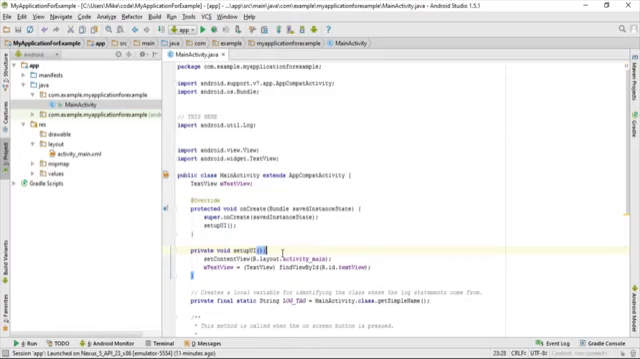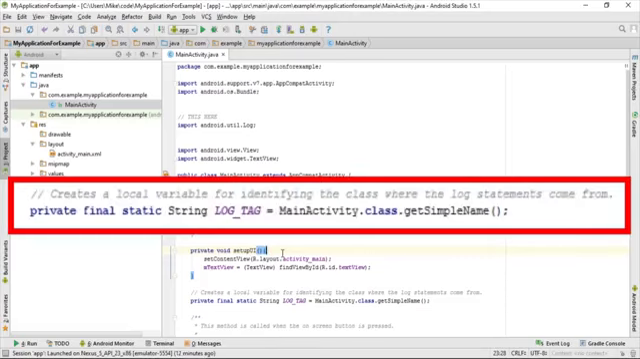Before we get to the log statements just mentioned, let me first show to you and describe another line that is important. This line, which you can see now inside the red outlined zoom box, is where we create a local variable that identifies the class file from which the log statements will come from.